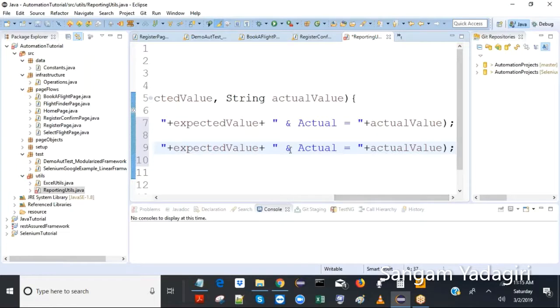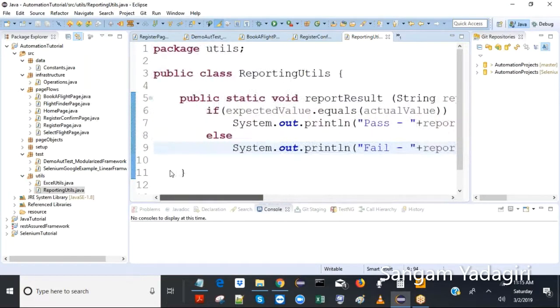So here I'll put not same as. Why it failed, we can easily figure out and debug it further. If it is really a fail, we'll raise a defect and talk to the developer. If it failed because of a mistake we made in the coding, then we will correct it. So that's the easiest process.